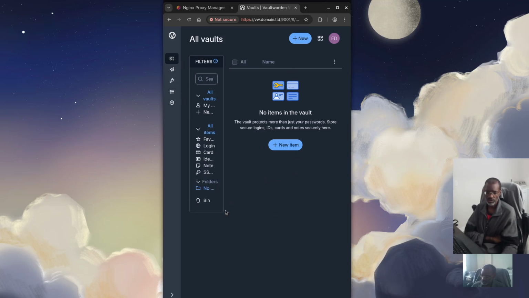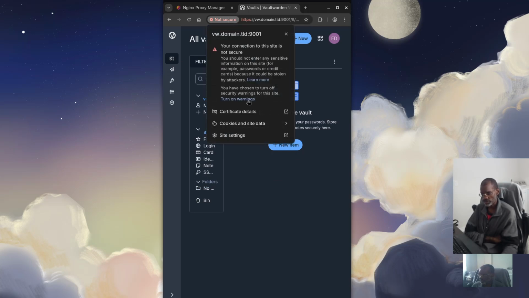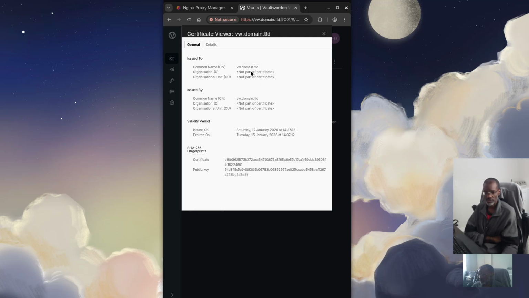So the purpose of today's tutorial is just to show you that obviously this is a self-signed certificate, but if I click on not secure, certificate details, you can see this is the information vw.domain.tld. Obviously, if this was a Let's Encrypt, it would actually use that one. And you can see this is our certificate, it expires in 10 years, that's the one we just created.